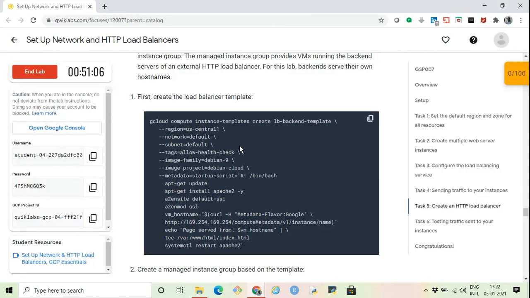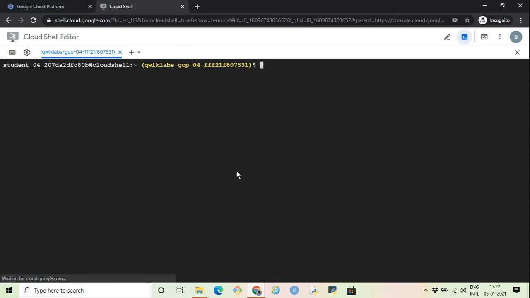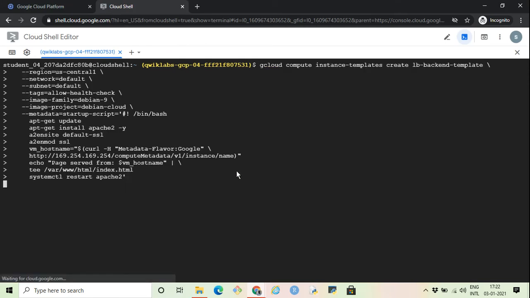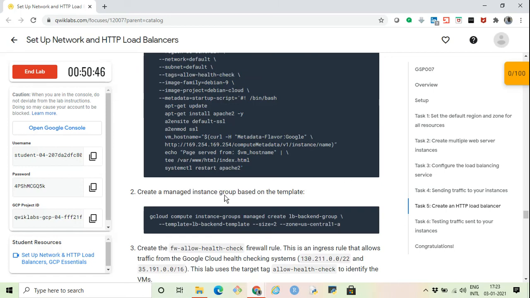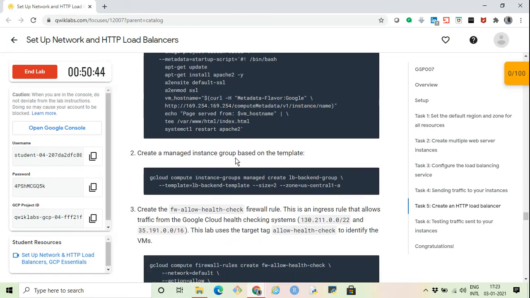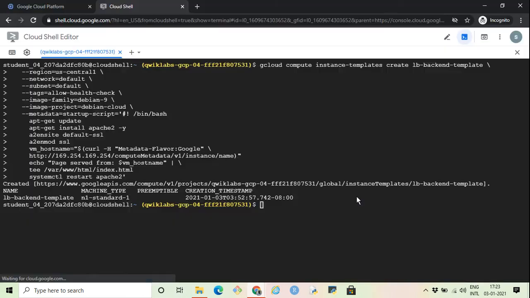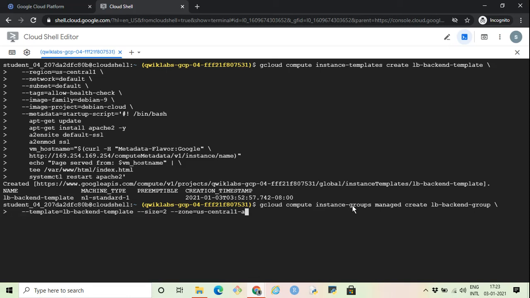Okay, so for the HTTP load balancer, the first step is to create the load balancer template. So I'm just copying the code as it is from the lab and executing it. So this will create an instance template. So the template is created. Now using this template, we are going to create a managed instance group. So let's create a managed instance group using this backend template that we created.